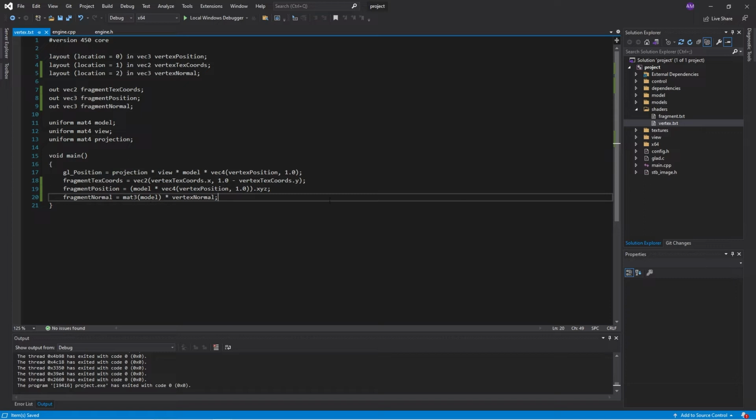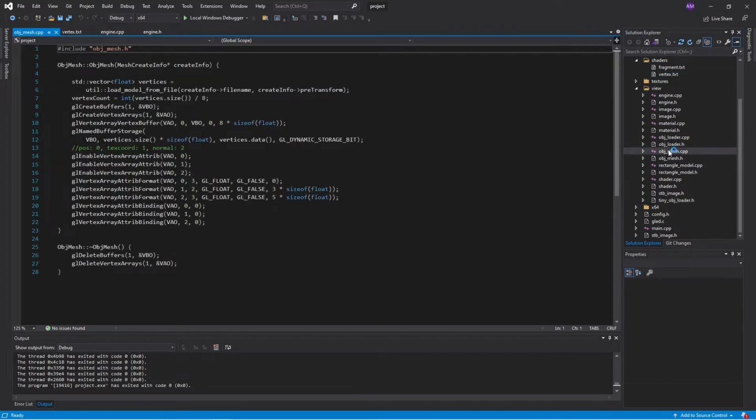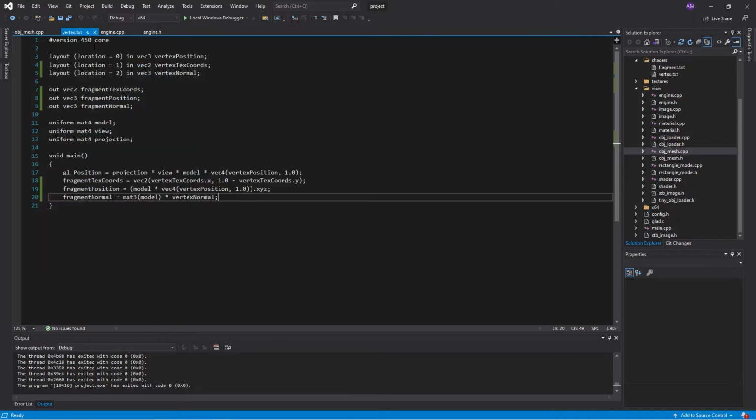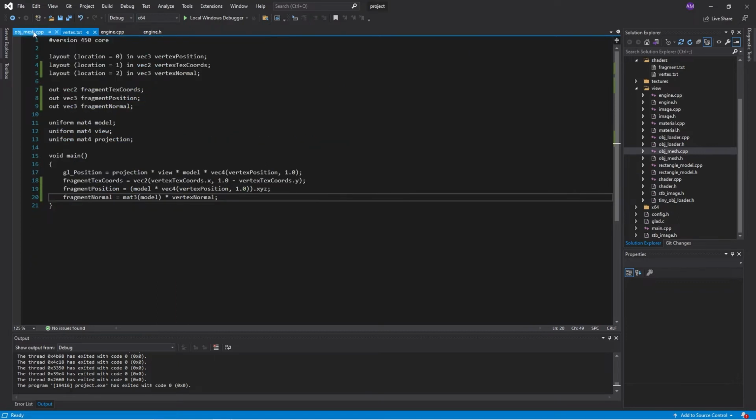Now it's probably worth noting, we'll go to the object mesh, and just check that we are loading in the normal data already. So yep, we have position is attribute 0, texture coordinate is attribute 1, normal is attribute 2. That matches up here. And we have set this properly. So we have, what is it? 3 numbers. Yep, that's right. Okay, good.